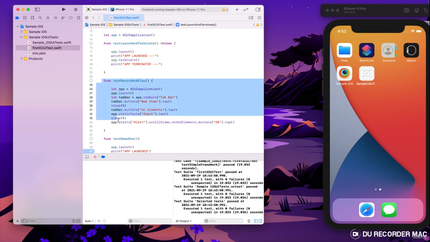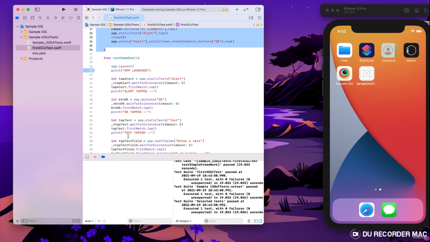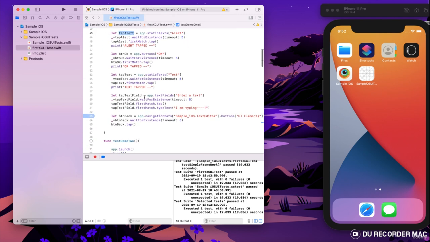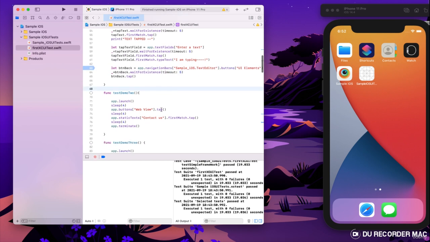We learned how to do XUI using record and play, and we wrote one test script in a detailed way using these alerts, tap OK, and we used wait for existence timeout. Actually, what wait for existence timeout will do is it will wait for a maximum of 5 seconds for this particular element to appear, which we learned. And we also learned about tapping a button in the navigation bar.